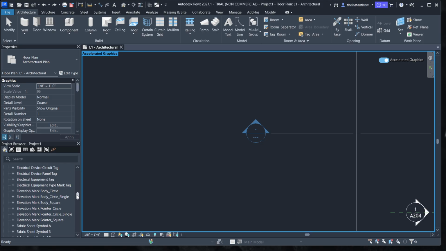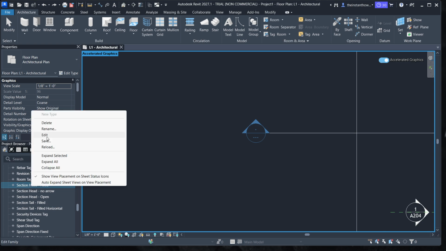Now this is alphabetical, so we're going to find this one under S over here. So it should be somewhere here. There we go. Section head filled. That's the one. I'm going to click on it, right click, and then click on edit.